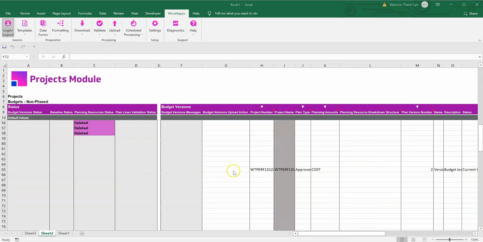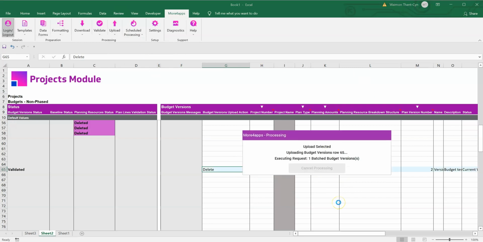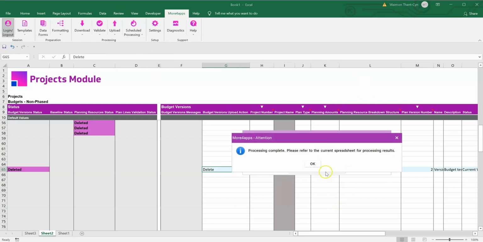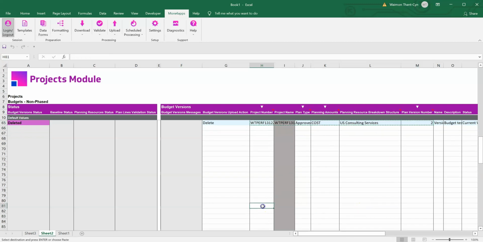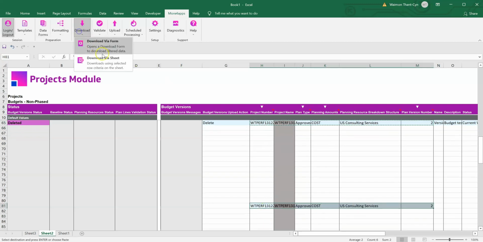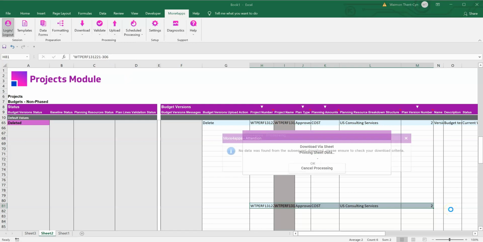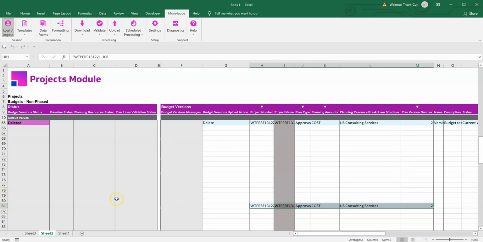We can also delete an entire budget by putting in a delete at the budget version level and uploading the delete command. So if we try and download this budget version, we shouldn't get any results back. So the budget version has been successfully deleted.